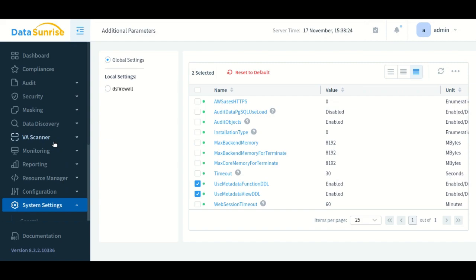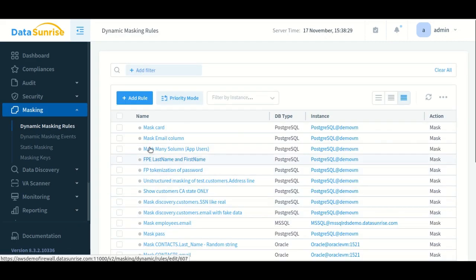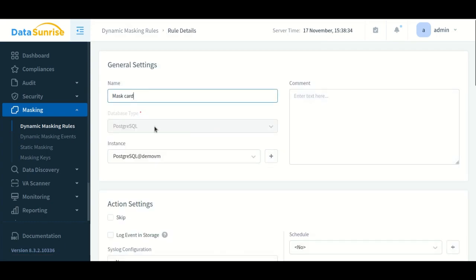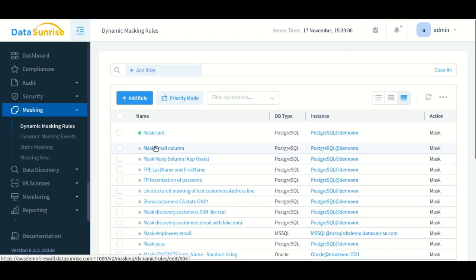Now, to configure rules under masking, we can find dynamic masking rules. There are two rules which I have enabled. This one is for the card column masking, to mask the credit card in my customers table with the credit card masking method. Please pay attention that I've checked these options, these check boxes, and they are both enabled. I enable the rule, and my customers table should be masked with the card column, with the credit card masking.